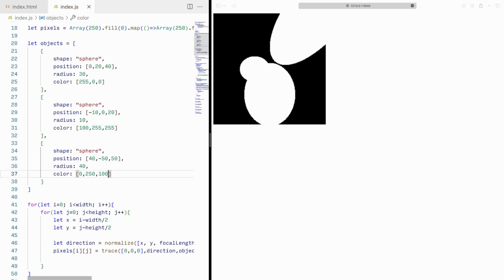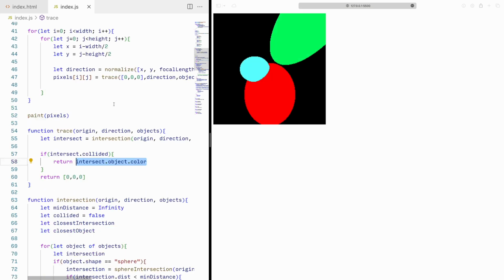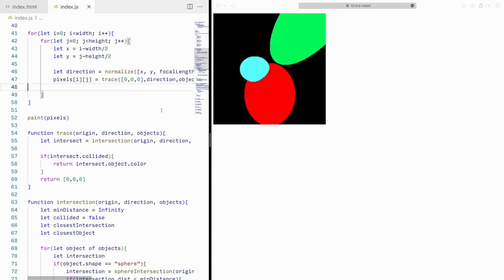What if we add a color property to each object and have the trace function just return the object's color? Now we see a bunch of differently colored spheres, but everything is a solid color. But this can just be what it looks like if these spheres are actually lights and don't reflect anything at all. It may feel like we're very far off from the realistic rendering we want, but we are really just one step away: reflections.